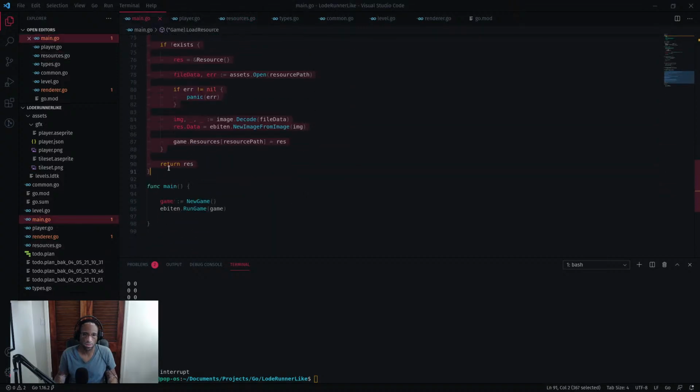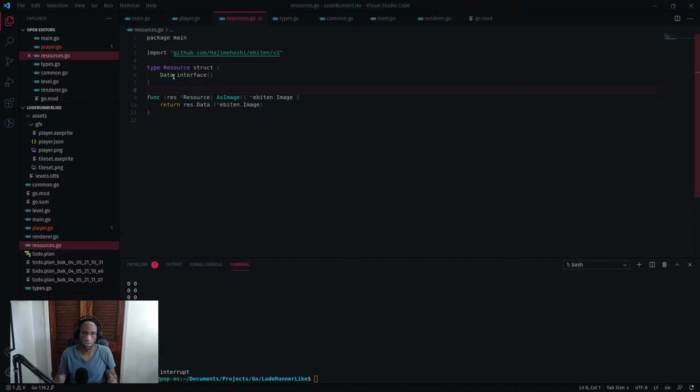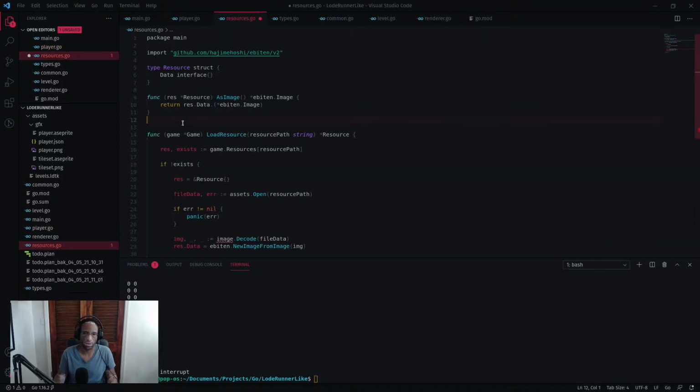We actually could put this. This is something I like about Go, that you can just really spread stuff around like that. That's cool.